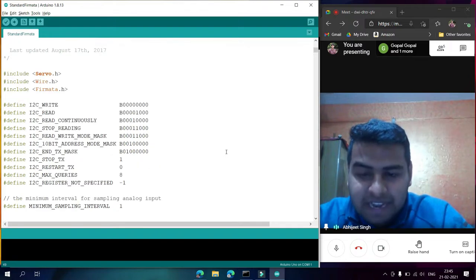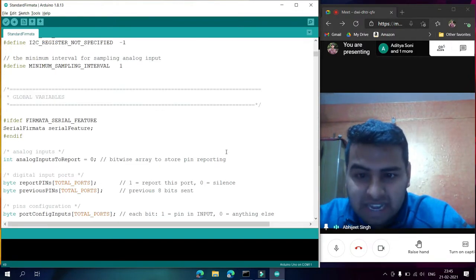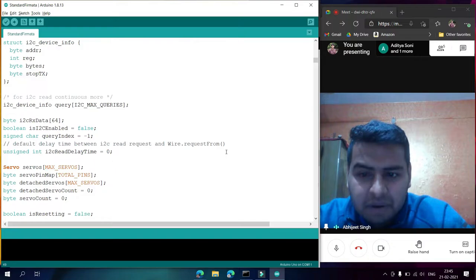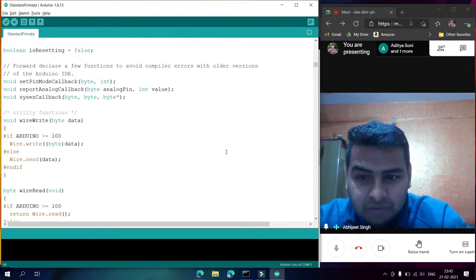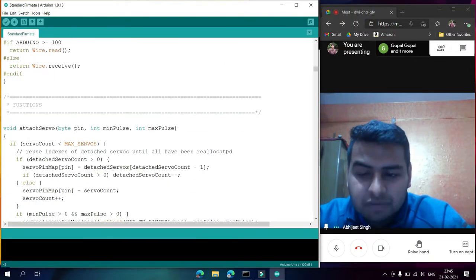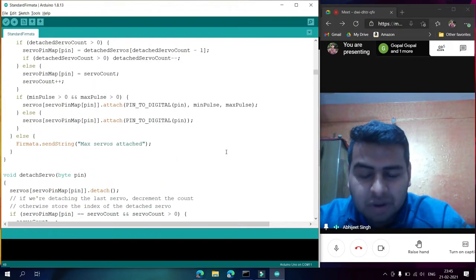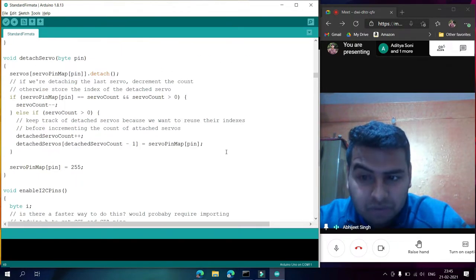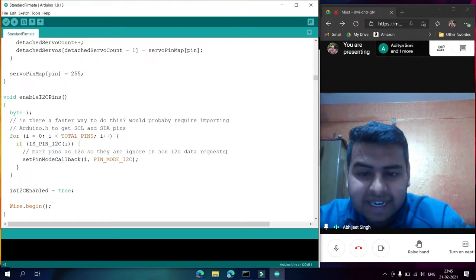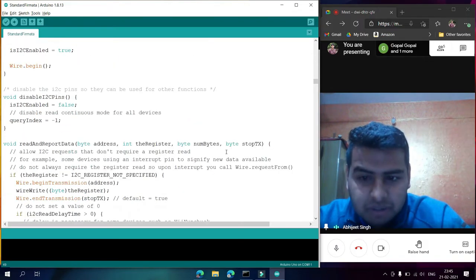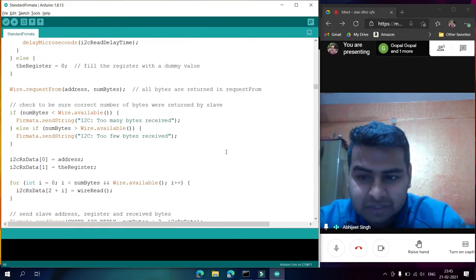I am going to briefly explain the Standard Firmata code which we are using for this project. The Standard Firmata code enables smooth integration of Node-RED software with the Arduino board. Firmata is a generic protocol for communicating with microcontrollers from software on a host computer. It is intended to work with any host computer software package, which in this case is the Node-RED server.